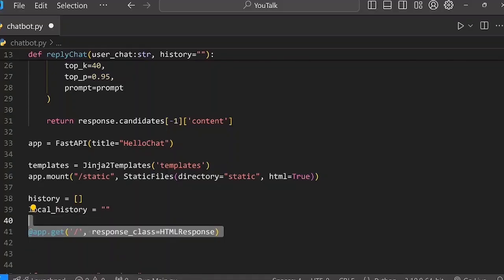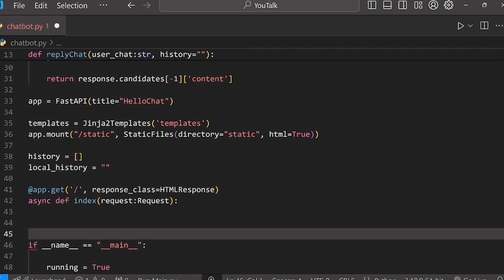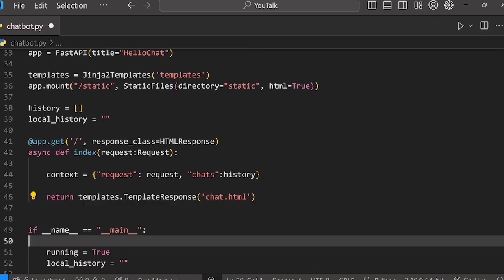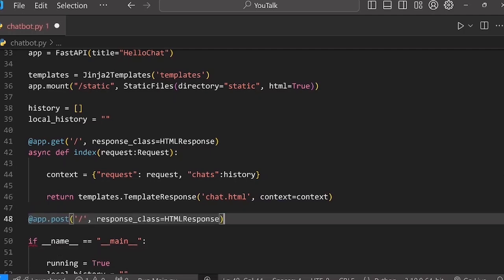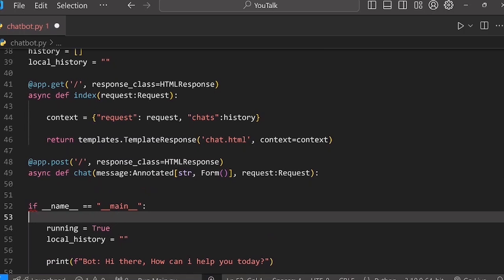In the GET request, we declare the response class as HTMLResponse because we'll be sending the chatui.html as the reply. We create a dict to pass as context to the HTML response. The first value is the request, then we send the empty chat history as chats. Now we return a template response and pass the HTML file name, which we'll create in a minute, and the context. We do the same thing for the POST request, except that we require the user to pass a message in the POST request as form data.